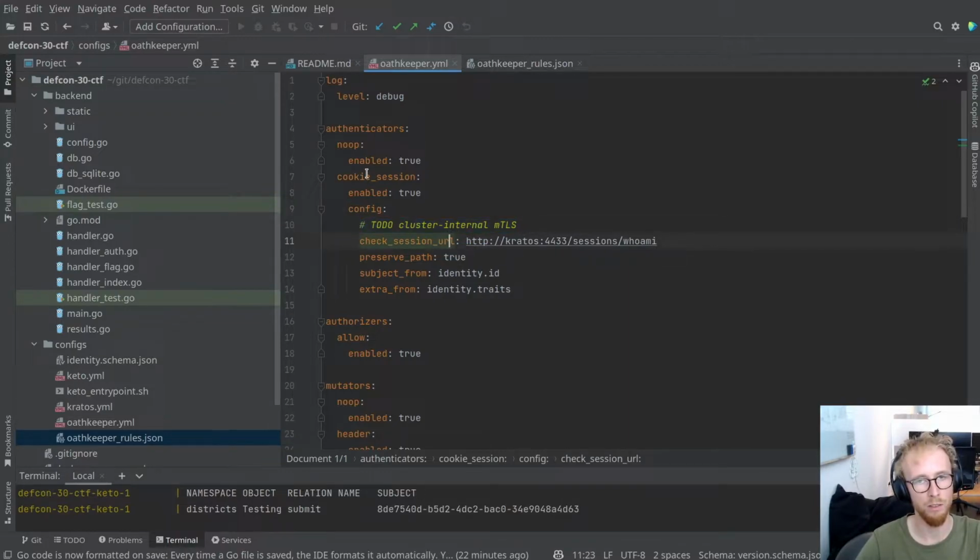And then the cookie session config has the check session URL. So that's basically where Authkeeper sends the request to check the cookie session. And this is an endpoint of Kratos, the sessions whoami endpoint, which just takes the session cookie, looks up the session associated with it, and if it's a valid session, it will return all the session data. And then this is just to preserve the path of this URL.